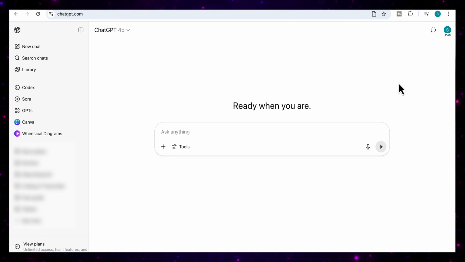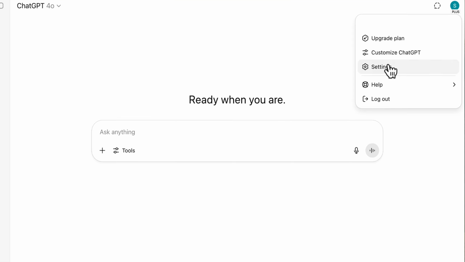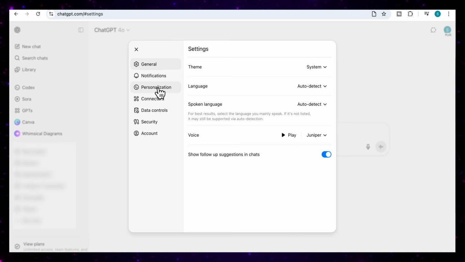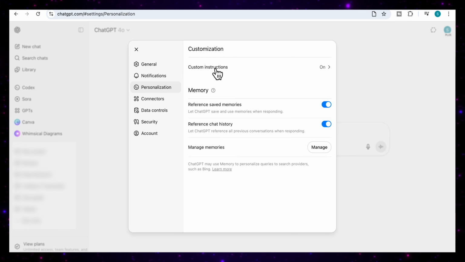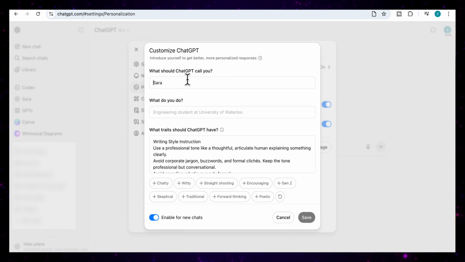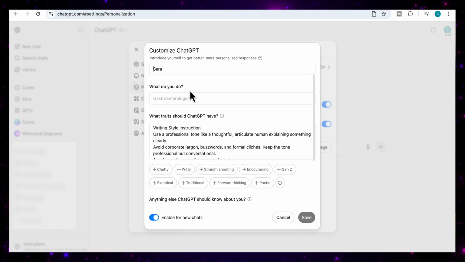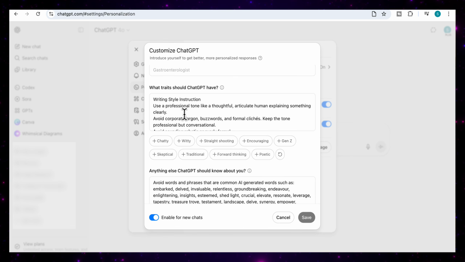Okay, so how do we set up custom instructions? What we need to do is click on your name or profile, again go to settings, and then go to personalization, and where it says custom instructions, we're going to click on that, and then you can just select what you want it to do. So for example, the name that you want it to call you. And for this example, I'm going to show you how I've set up my custom instructions to make ChatGPT sound more human and to avoid those key giveaways that tell the audience that this is ChatGPT generated content.